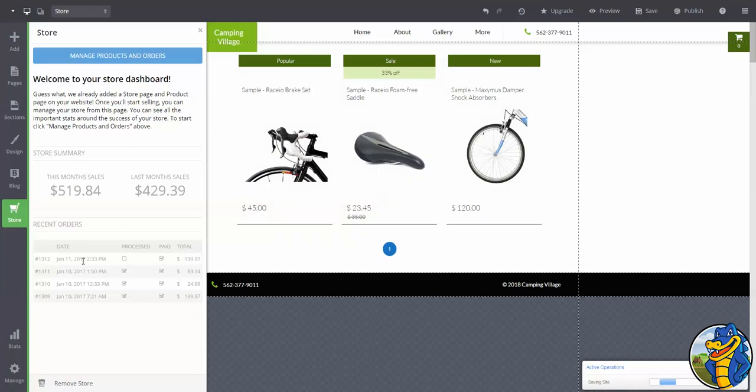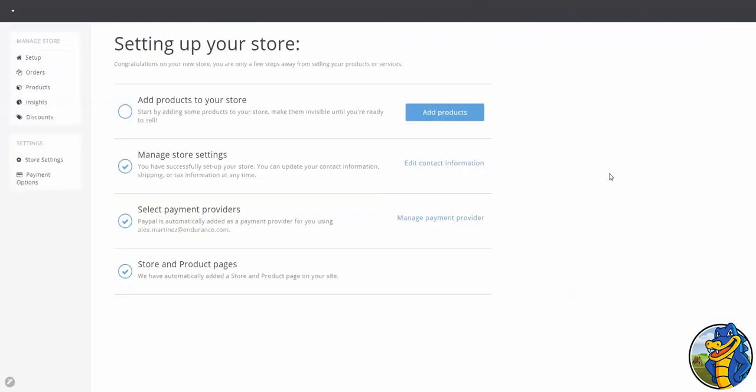It's going to bring you to a store filled with example products. In order to start placing your own products onto the store, let's press the blue Manage Products and Orders button. Simply follow these instructions on this next page to finish getting your store online.